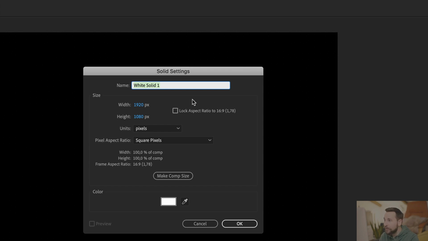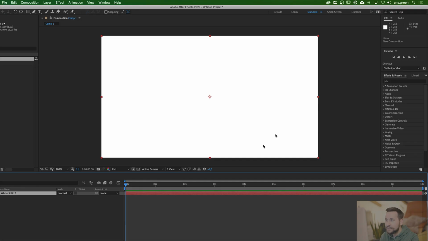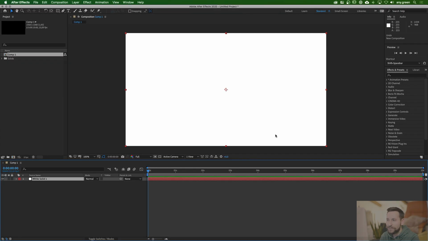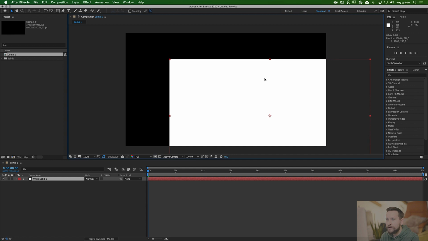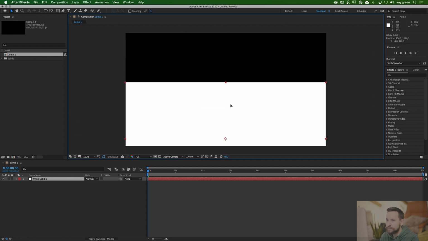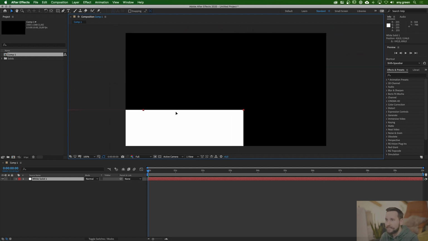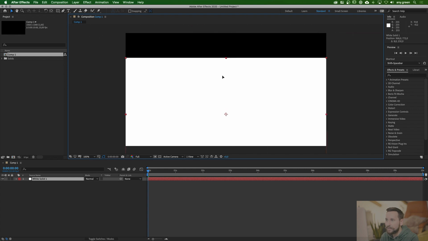For a new solid, we have the option to define the size and the pixel aspect ratio. And of course, the color. When I now hit OK, it has created a solid in the size of my composition. I can see how I have my layer over here and how it's placed in my composition. When I move it around, I can see that the black part was kind of like my canvas, and I can now move this around inside of the canvas.